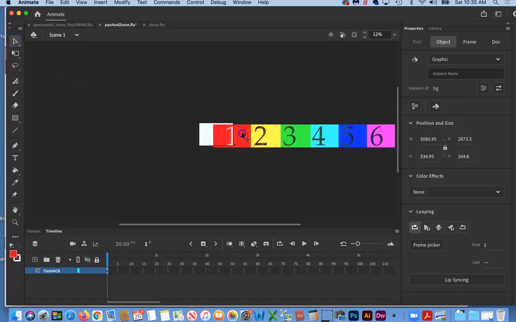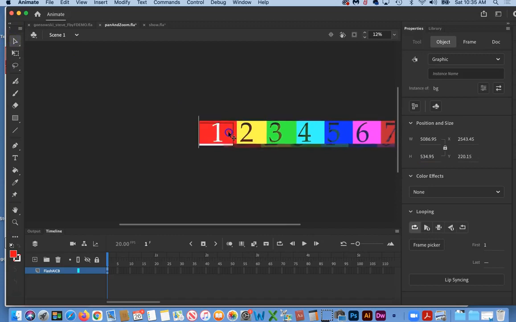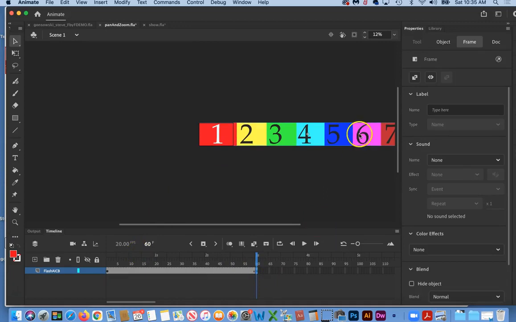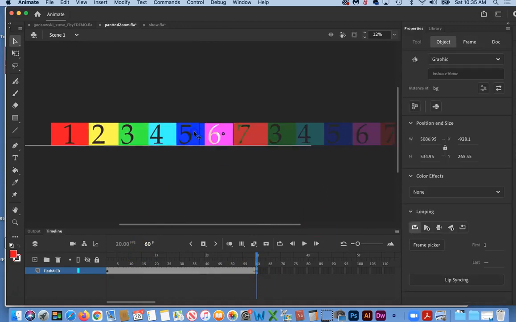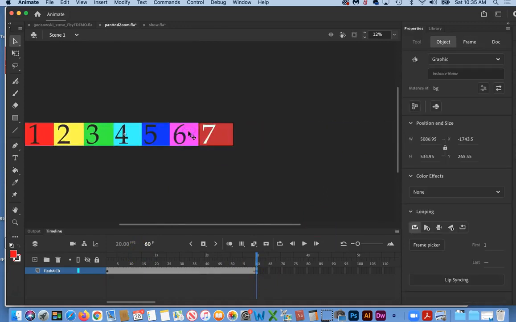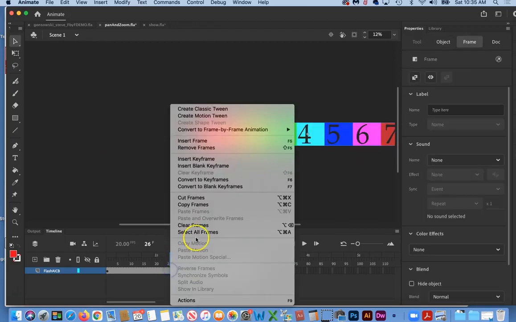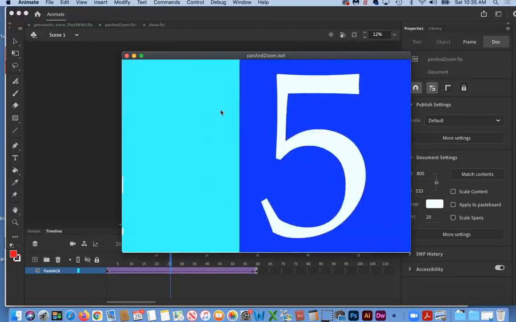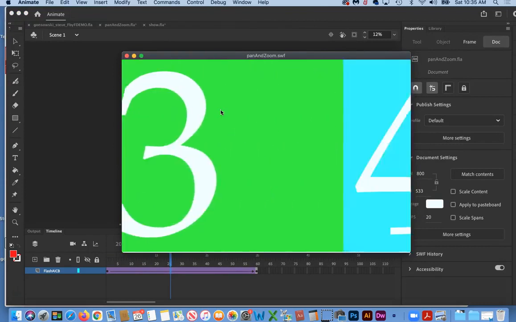So we're going to start out with the very left edge of the cityscape, and then we're going to give the illusion that we're panning to the right. Go over about 3 seconds. Do our F6. So we have to move our city to the left. Put in our classic tween. Command return just to see what that looks like, and it does indeed look like we are panning.